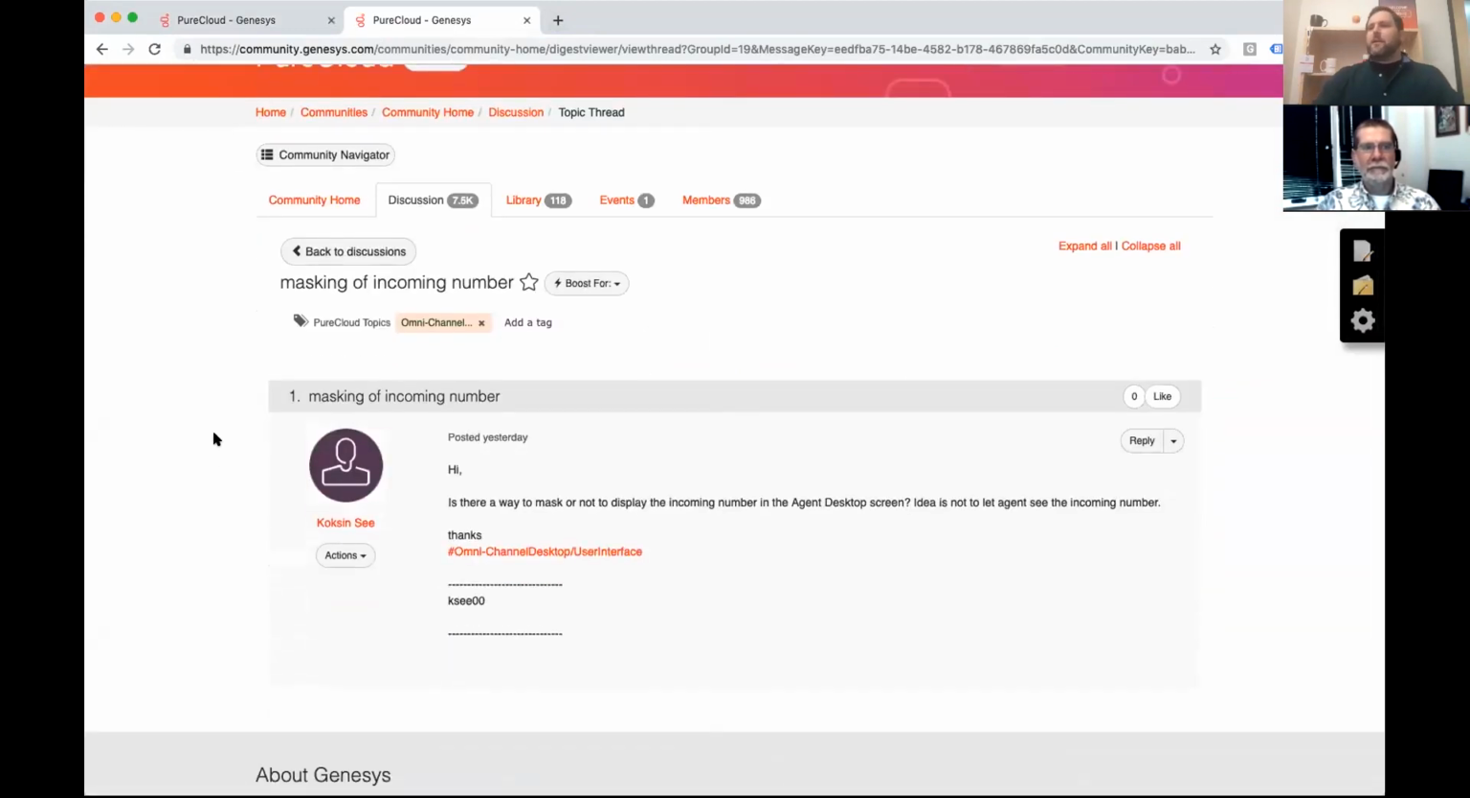Kosin asks, is there a way to mask or not display the incoming number in the agent desktop screen? The idea being to not let the agent see the incoming number. George, what advice do you have?